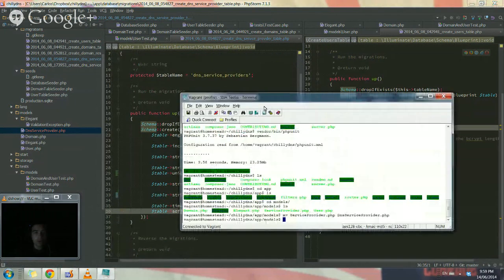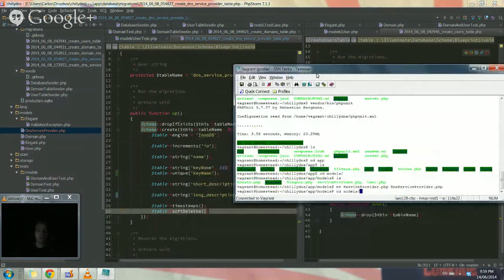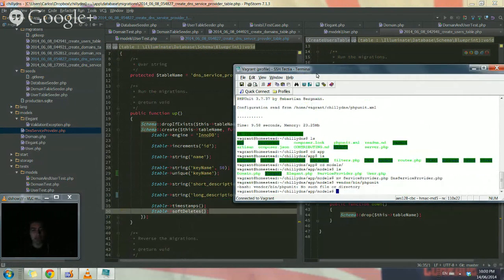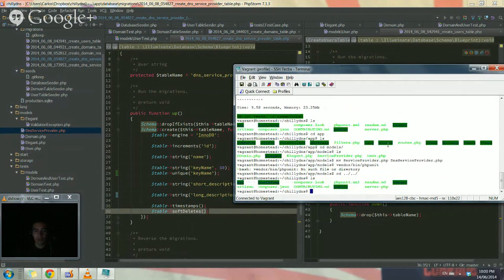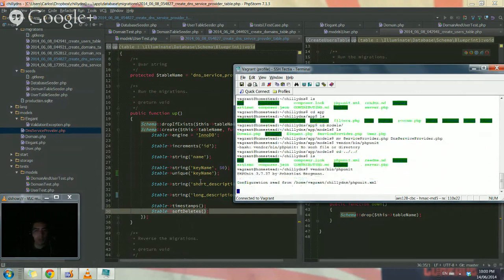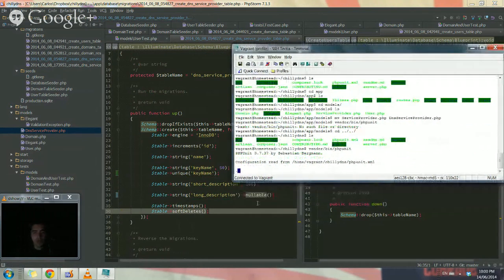It should be good. I'm going to rerun the unit tests, and the reason why is that, if you remember, on the setup function of our unit test, I have a call that runs all of the migrations again. Now, if this nullable function had failed, I don't think this test would have passed.